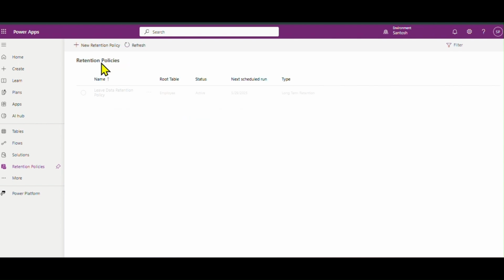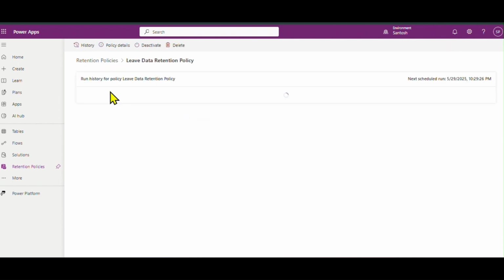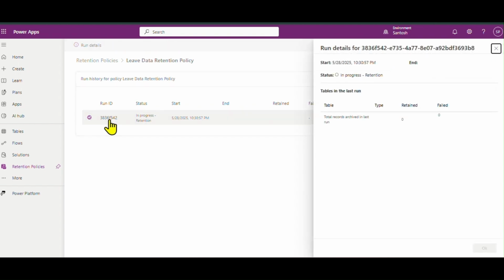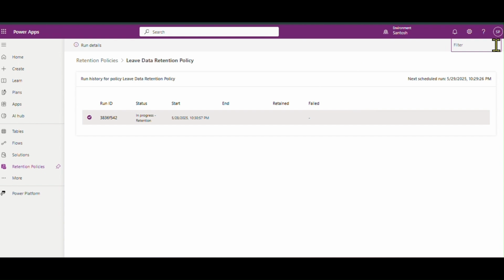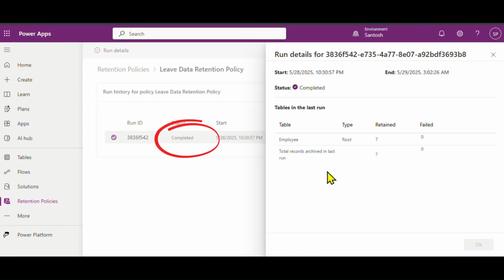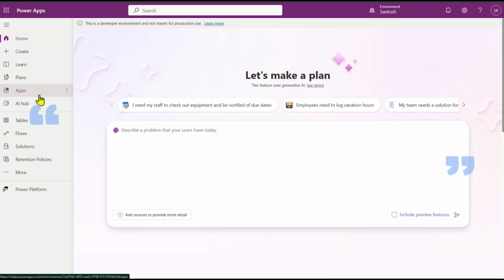My policy has run now. I can click on it and I will see the run ID. When you click on it, you are going to see the policy status is in progress, retention total number of records is not yet retained. Once it is completed, you can see the number of records that are retained here.